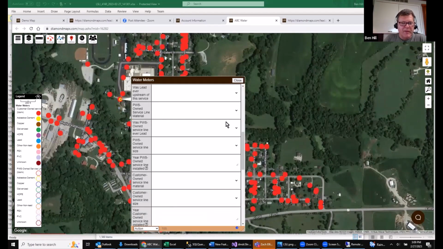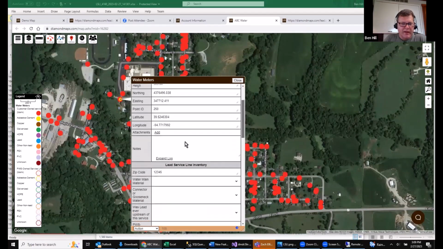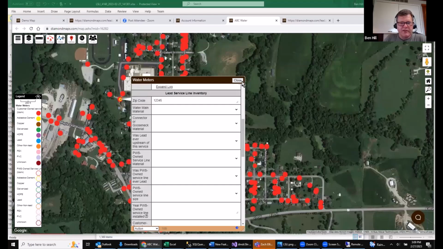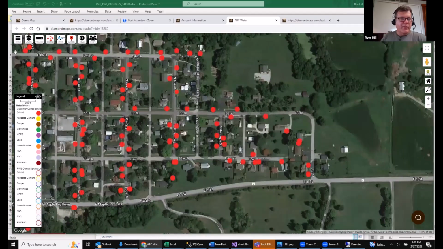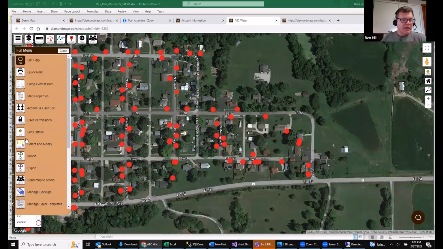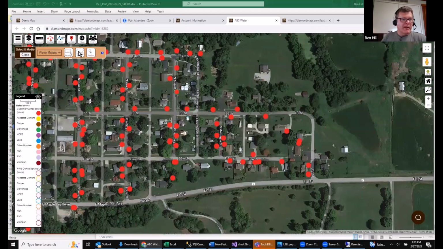Now, if I click on any meter, I can see that it has a zip code. And so you could use that same process to assign to other things. Let's do one more time. Down here in this area, if I want to assign something to this whole neighborhood, or maybe a street, I go to menu, select and modify, choose my layer.